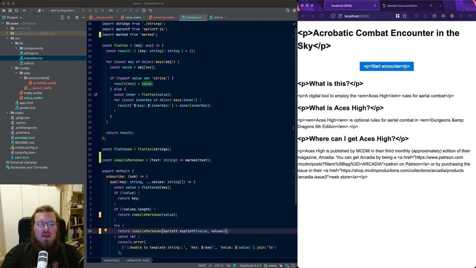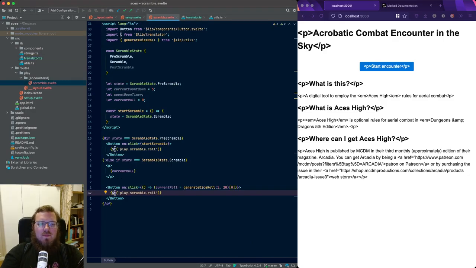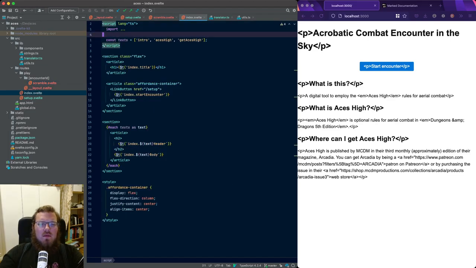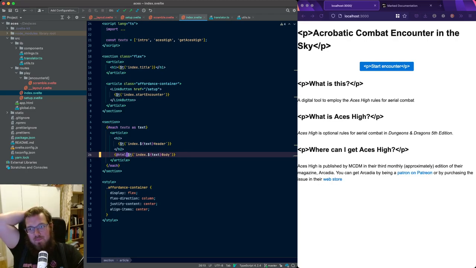But the next problem is when we're actually outputting this. So if we head back over here, we're just outputting this raw, but we have to do it like this to make it work properly, I think. This is not going to show up here. This is index, maybe? Yeah. Let's see, header body. This should probably be good. Testing ground. Right. Okay, so that looks good.